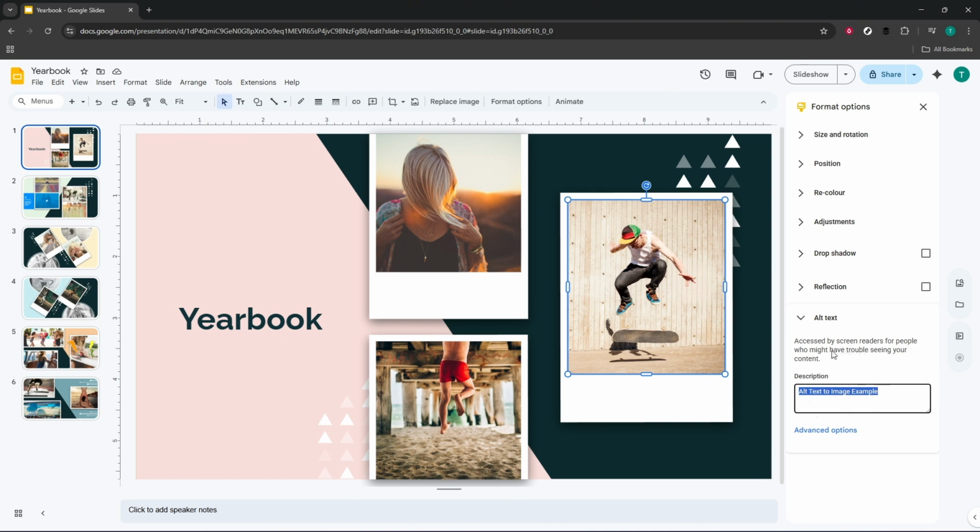Once your description looks good, and the optional title is set if you're using it, confirm your changes by clicking OK. That saves the alt text to the image so assistive technologies can read it aloud and so the description appears if the image fails to load.